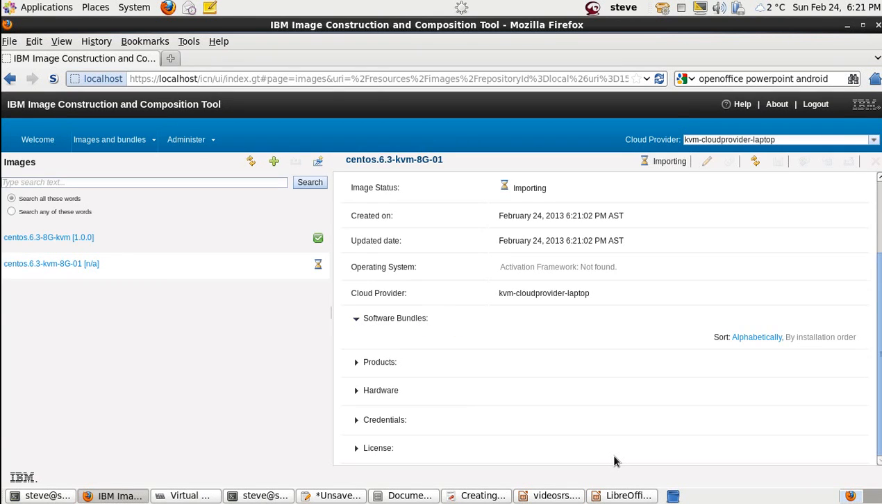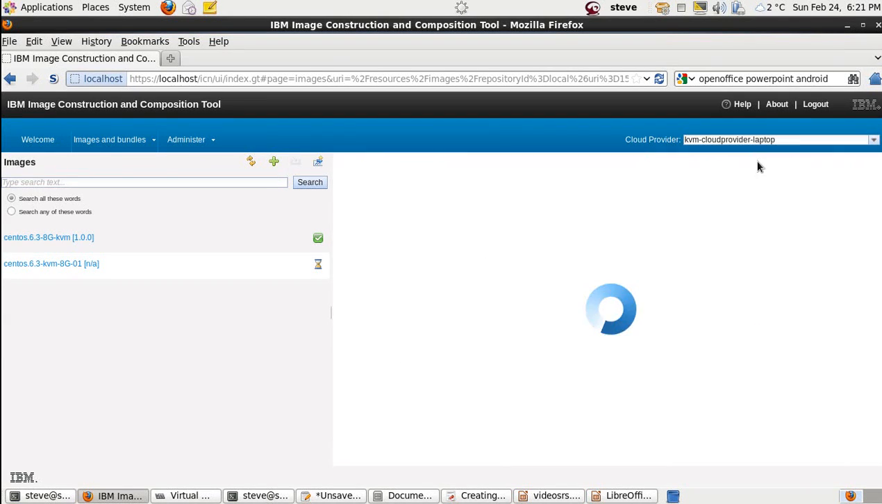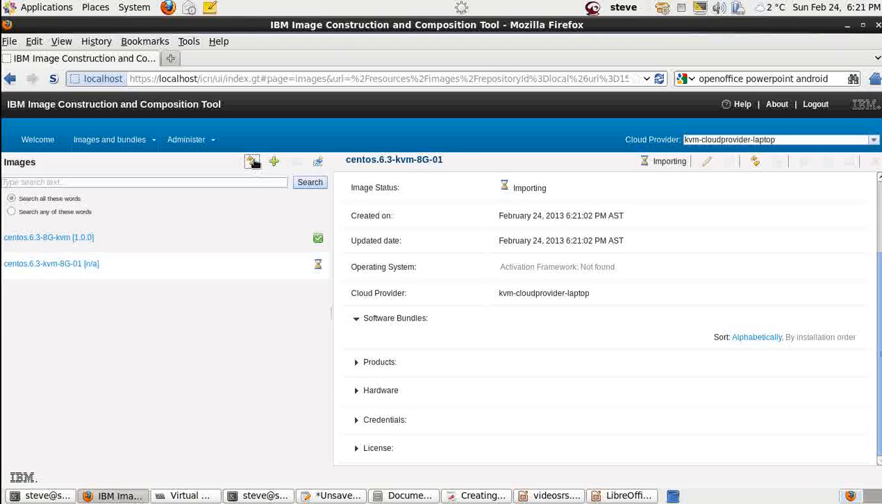Now this takes about 15 minutes to actually import the VM. It all depends on the size of the disk and how many clones you've set in your policy.xml. So it takes about 10 minutes. So we're going to do a time lapse here, and we'll continue once it's properly imported.